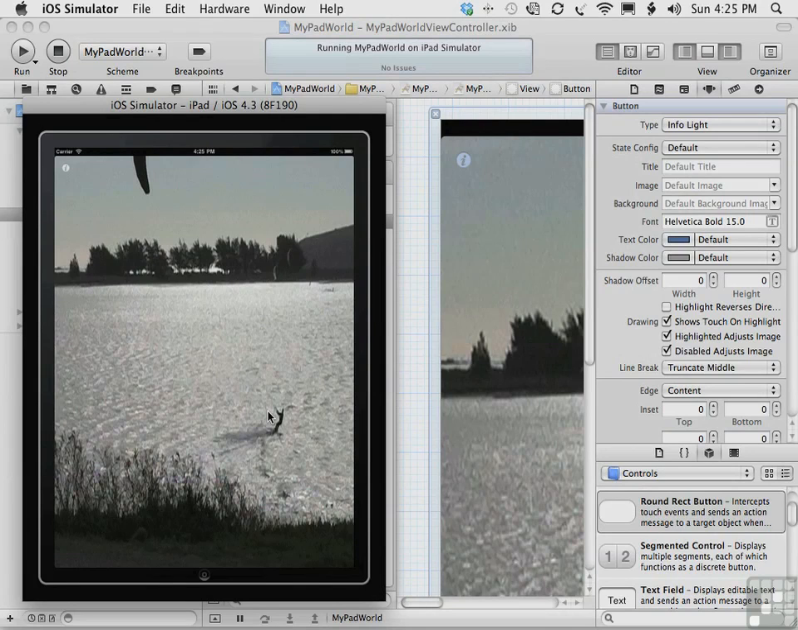And coming up, we're going to add some animation to this view. But for now, let's just admire the view.